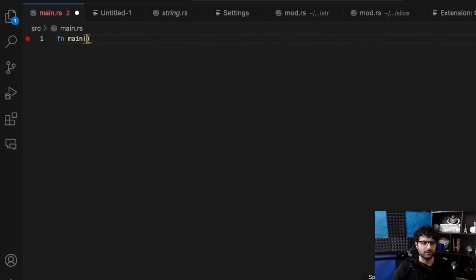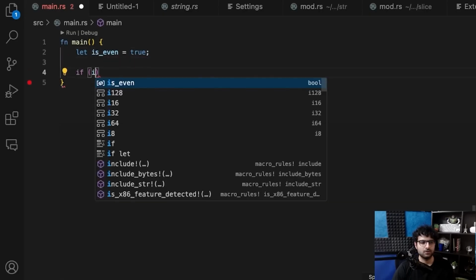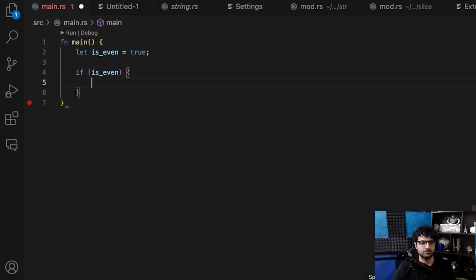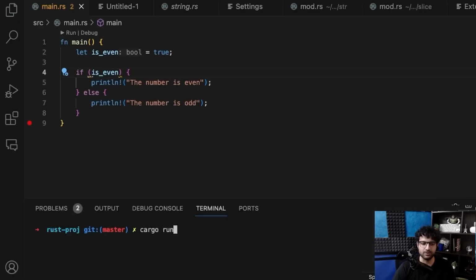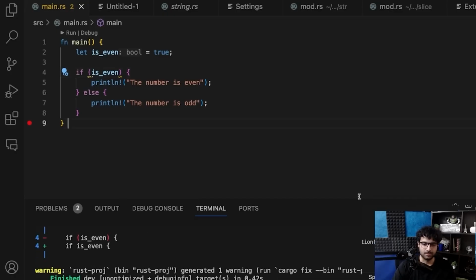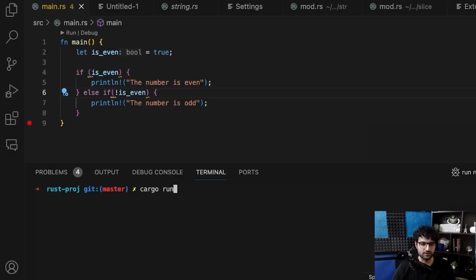pretty much something like that. You can remove the braces here, as I said. You can keep them as well. It'll just give you a warning if you do that. But other than that, as you can see, it's a simple if statement. Similarly, if you want, you can have an else if as well, in case you have multiple conditionals.